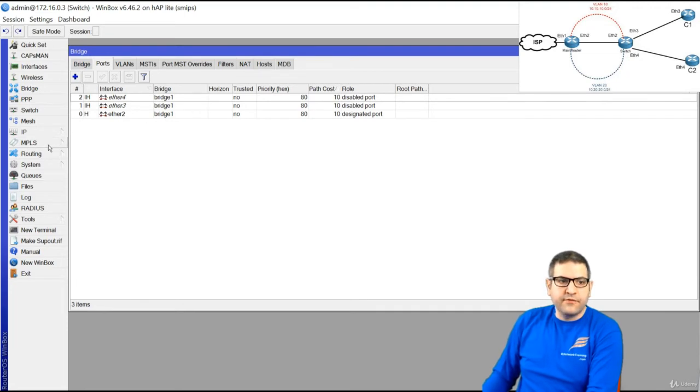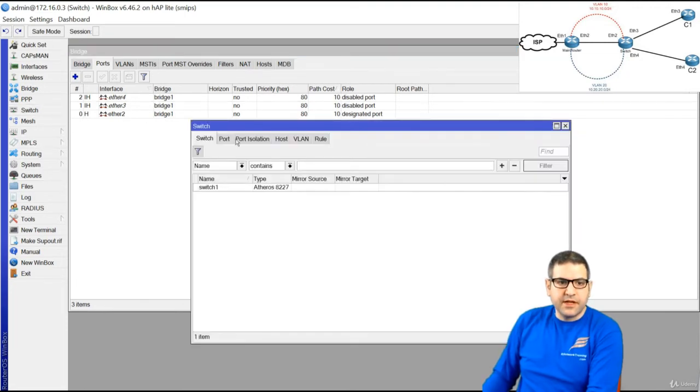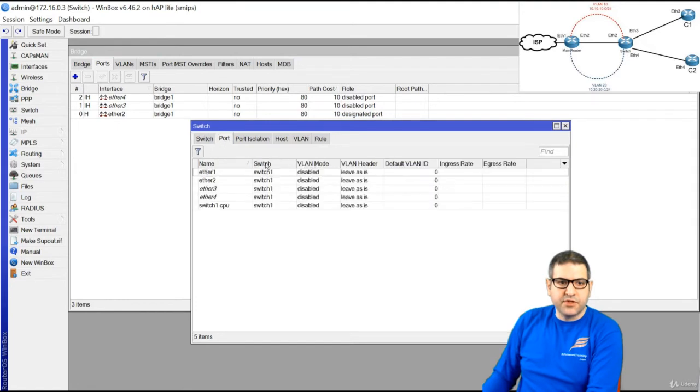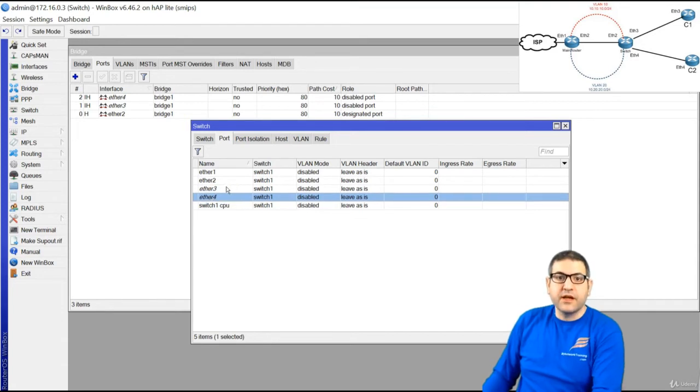Now, if you go to the switch over here, you can see that the ports which are on the switch are showing up over here. There are Ethernet 1, 2, 3, and 4. So these are the ports that you can make as a switch, and then you can use the switch chip to be able to forward the frame from one port to another.